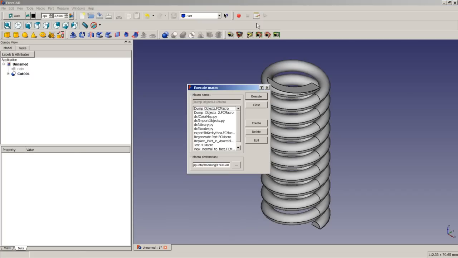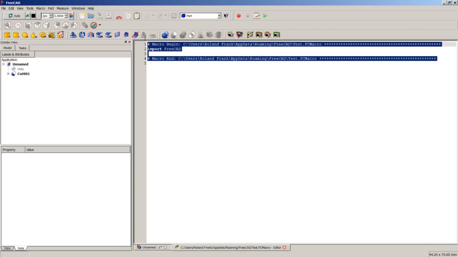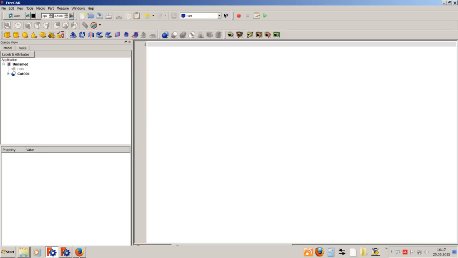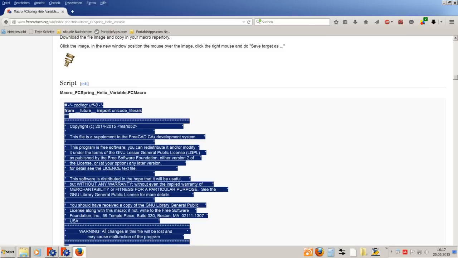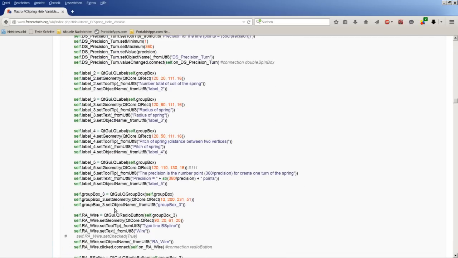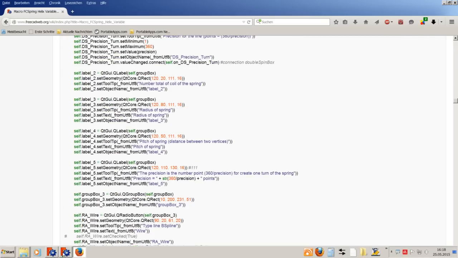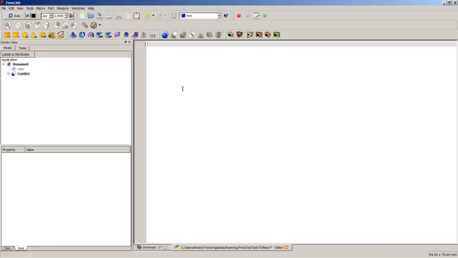So I'm going to open and edit my test macro. I select it here in the list, and when I say edit, I can select all those lines and delete them. Then I can change to my browser, mark all the text here, copy it via the clipboard to the empty macro here, and then save the macro. And that's it.